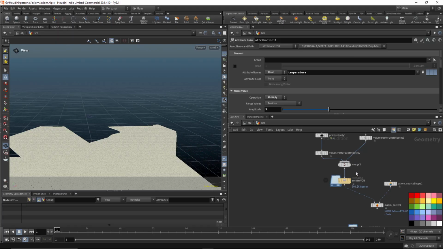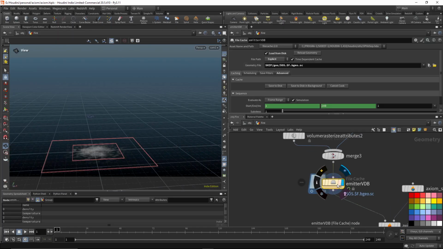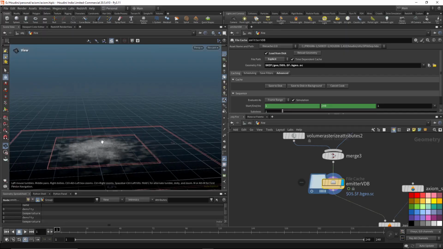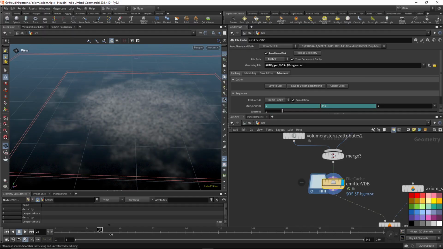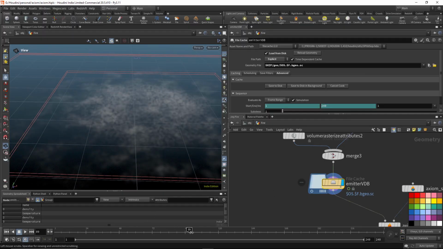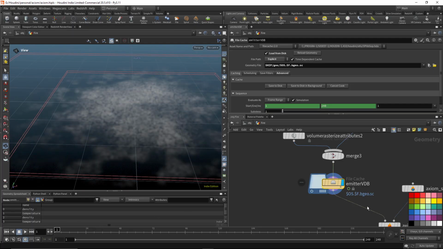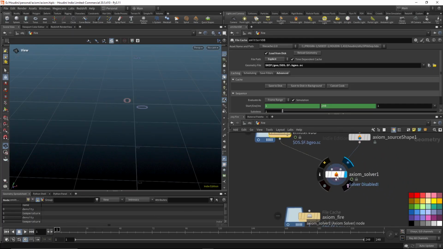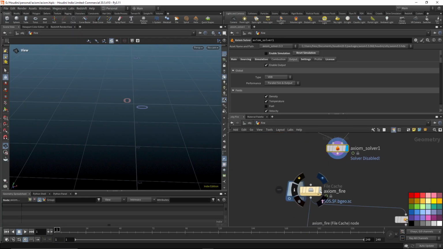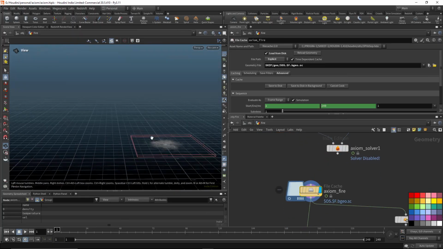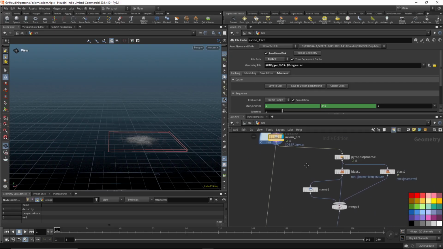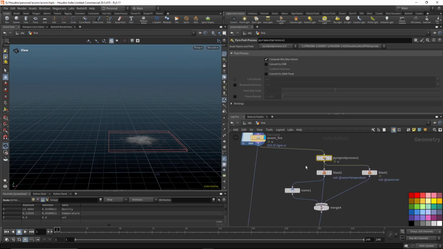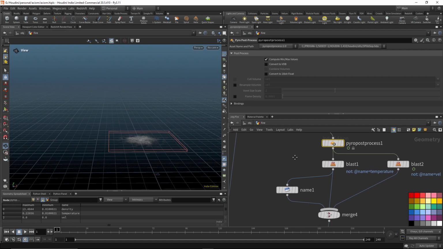I output that, and this is what I got as far as the points. You can volume rasterize, and you can see how it changes. Then I put it into the Axiom solver and output the fire by itself. All right, then I took the fire and put it into the pyro post process.